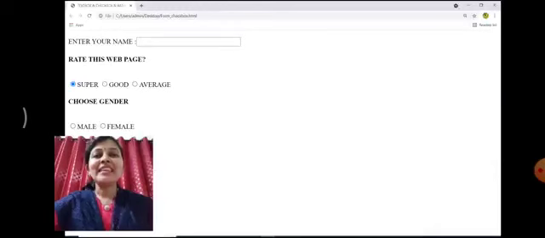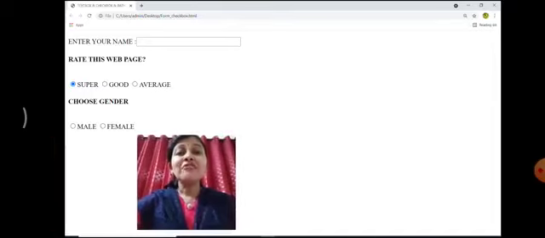How does it look? Yes, we can see this. Can you see the text box to enter the name? Yes. To mark the rate of the web page, yes, and to choose the gender. By default we have chosen the super button. Now we can change that. So we'll enter the name, Aditya. Now we can choose good, and he is male. Is it clear? So that is how to use the radio button.